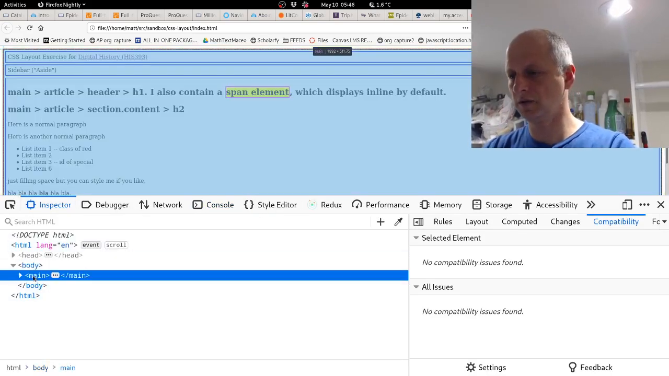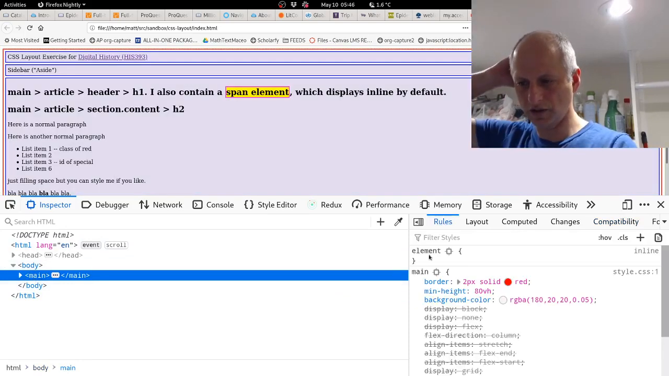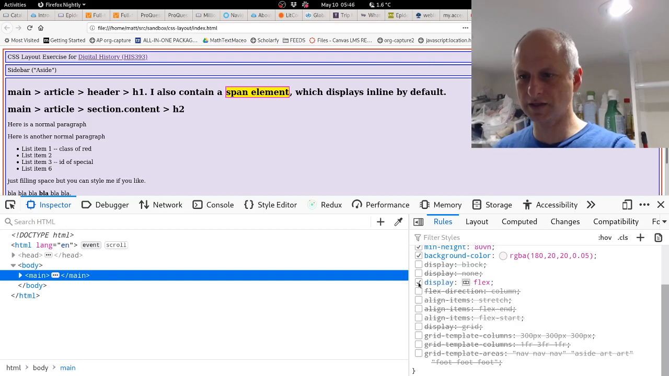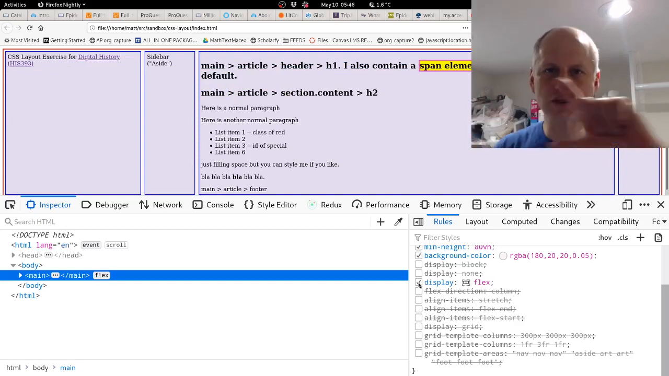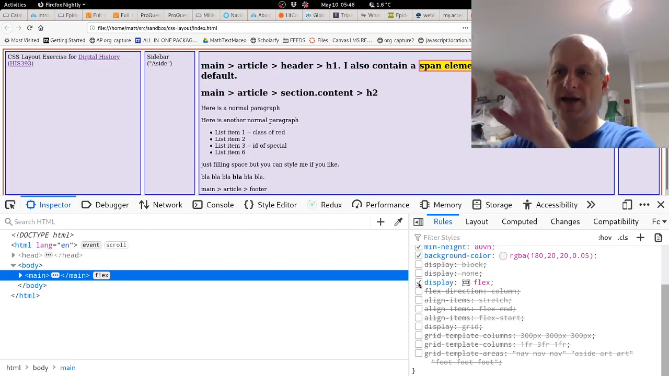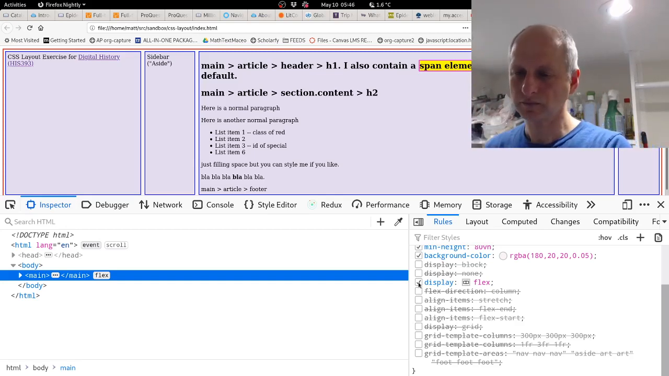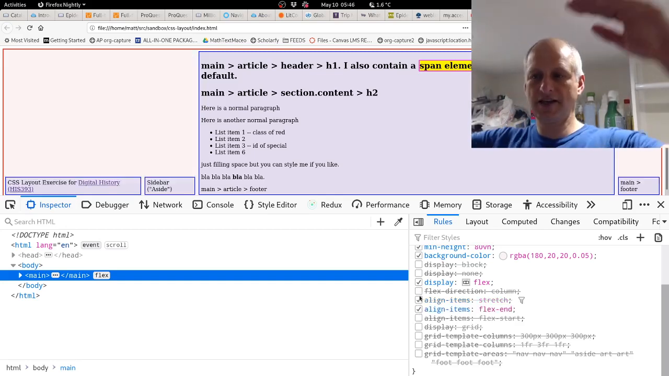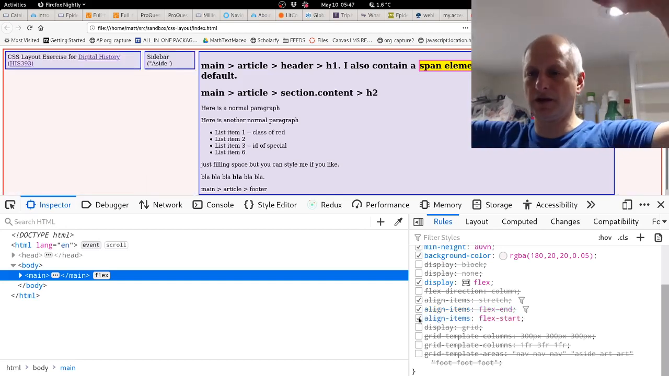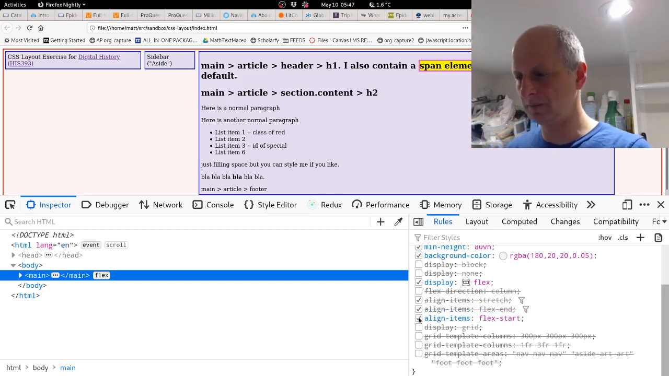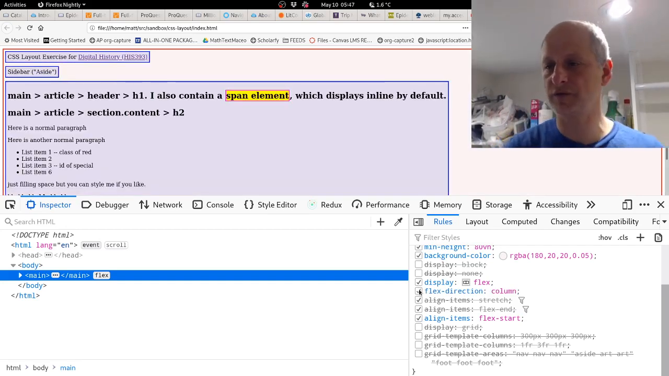So let's go here to main, check out the rules. Let's set it to flex, which by default will give it a flex direction of row, which means that the container will take up one row, and the items will be aligned in columns. If we change the align items to flex end, we'll see what happens is that they drop to the bottom. If we change it to flex start, they'll pop up to the top. And if we change the flex direction to column, there they move all over to the left.